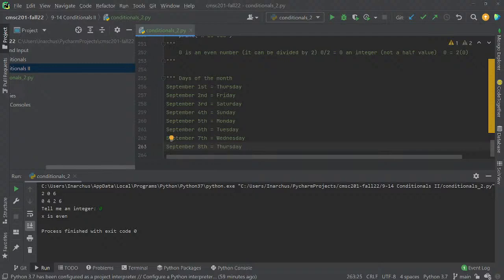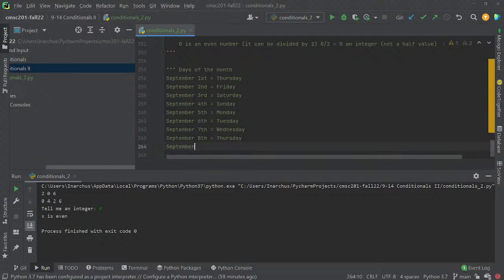Now, what do we notice about... Okay, well, maybe we'll do a few more. So September 9th is equal to a Friday again, and then September 10th is equal to a Saturday, and then September 11th is equal to a Sunday, and then September 12th is equal to a Monday again.